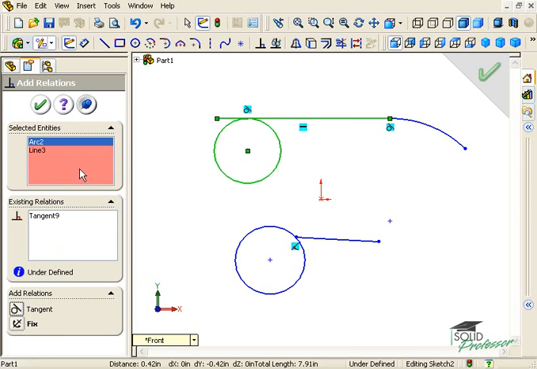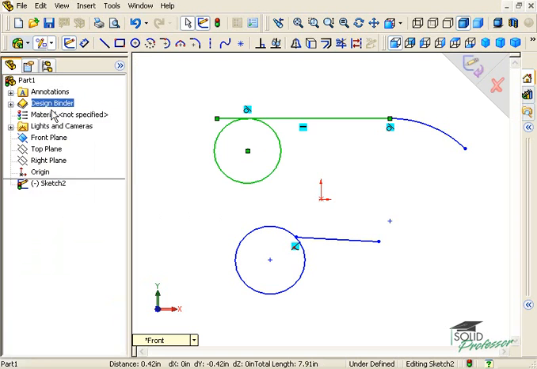Notice the Property Manager for Add Relation is by default pinned. This allows me to create multiple geometric relations without having to relaunch the command. Geometric relations can also be removed. By clicking on the flag representing the relation, the two sketch entities that are related will highlight. In the case of this line, coincident with the circle, the endpoint of the line and the circle highlight.